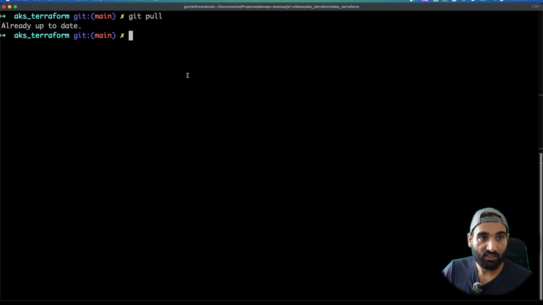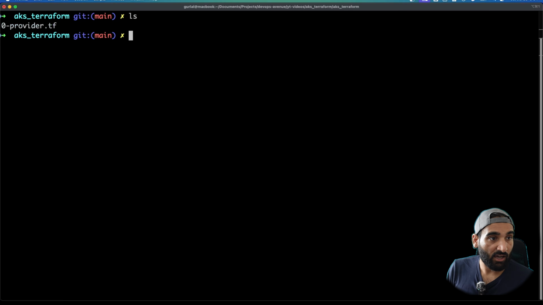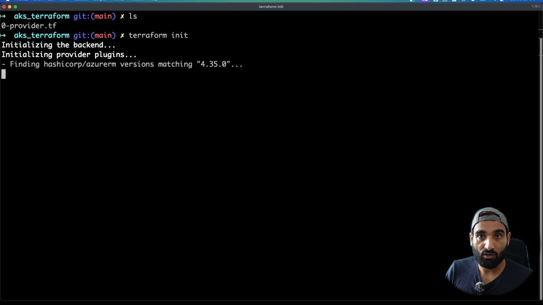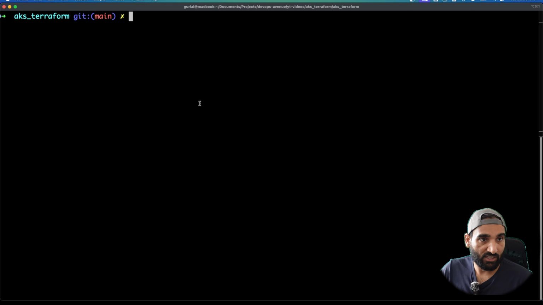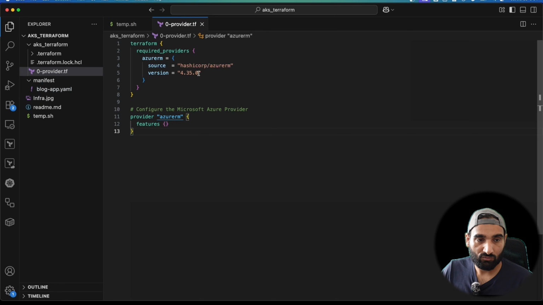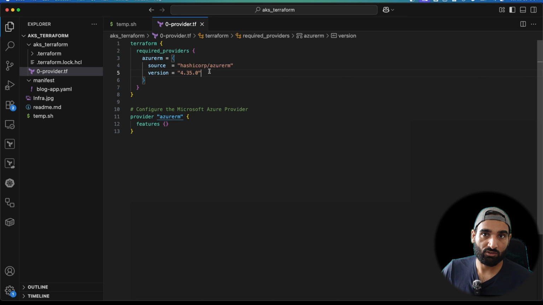Once you've done that, I'm going to come into the terminal, and if I list, I only have one file. The first thing you have to do is initialize Terraform so that it downloads the module that it needs to work with Azure. Okay, it's been successfully initialized. One thing I want to tell you: I have explicitly specified the version, but you could exclude it. If you do, I think it will download the latest module for you.